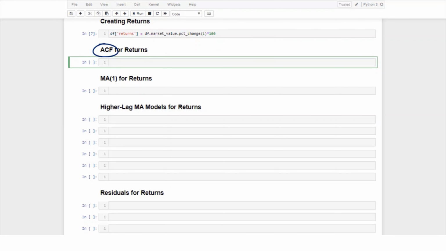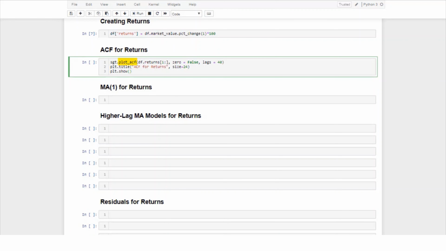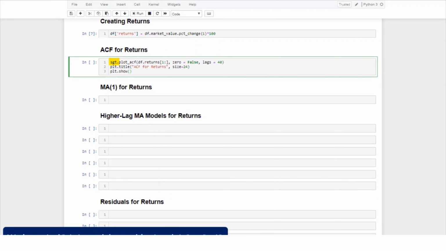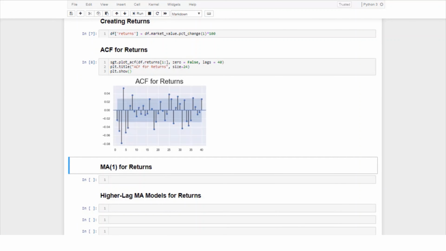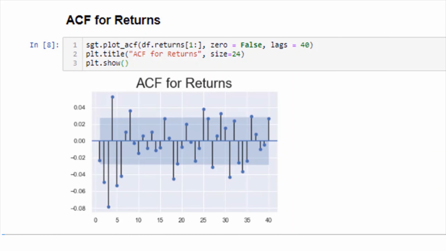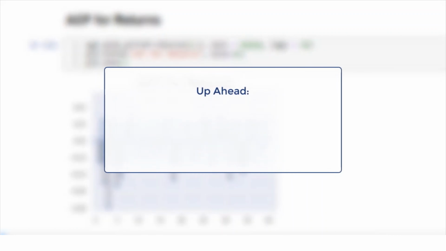So, to get an idea of how many lags we expect our model to include, we must compute the ACF for price returns once again. In case it slipped your mind, we simply use the plot ACF method from the statsmodels graphics tsa plots package. Please take some time to get familiar with the ACF plot. In the next lecture, we'll create our first moving average model.